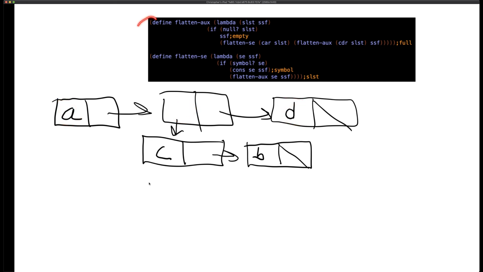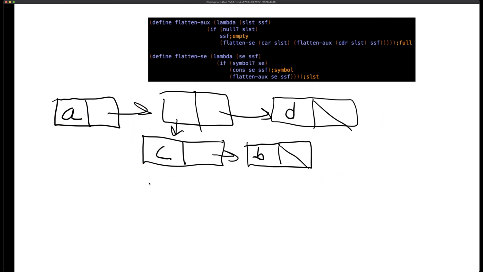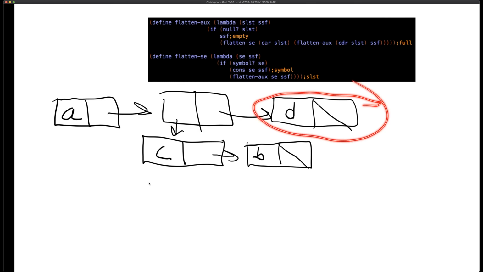And the basic way that this function works is that each time it's called, the car gets taken off and separated from the cdr. So the first time the function is called, A is the car, the rest is the cdr. The second time the function is called, this is the car and the rest of this is the cdr. So the car is actually this list inside of the list, and this is the cdr. And then the third time the function is called, D is the car, and the empty list is the cdr.